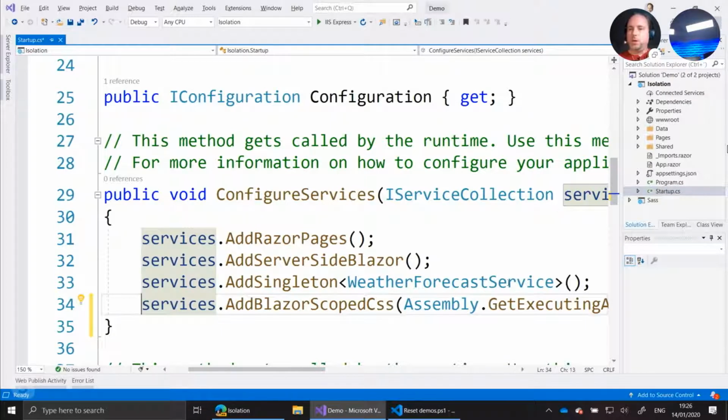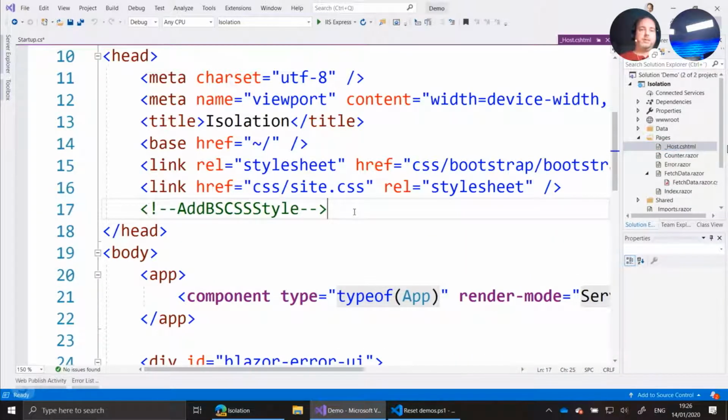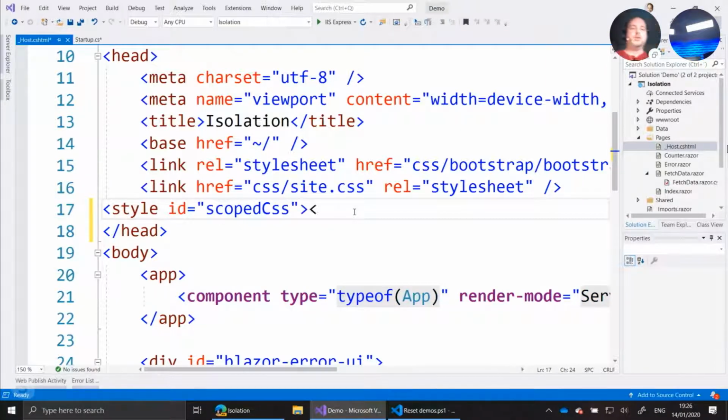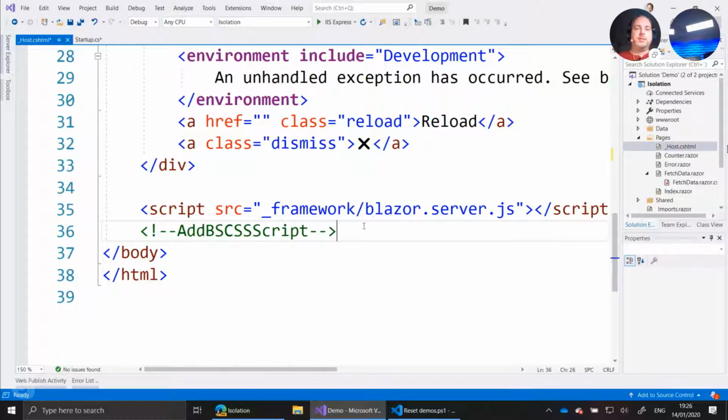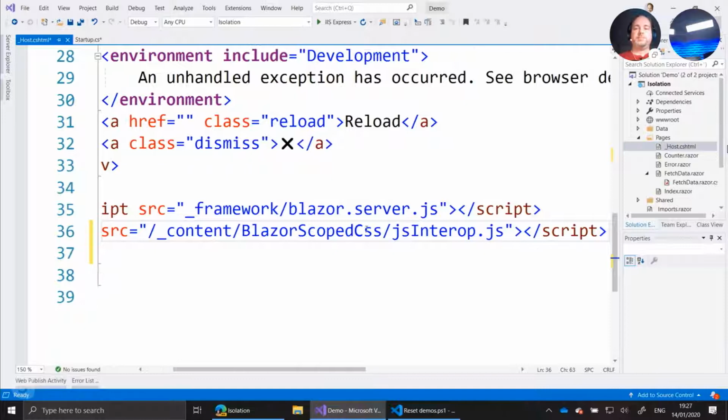Next up, we are going to go into the Pages and into our host file. In our host file, we're going to add a style tag. Let's add a style, and the ID should be scopedCss, like that. And then we need to add a JavaScript as well. As you saw in the first session, you can write script, and we can say content. And content is going to say that I'm going to look somewhere else. In this case, I'm going to look in the NuGet package Blazor Scoped CSS, and I'm going to include a JSInterop.js, like that.